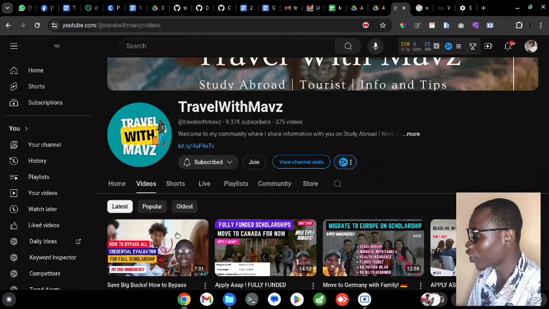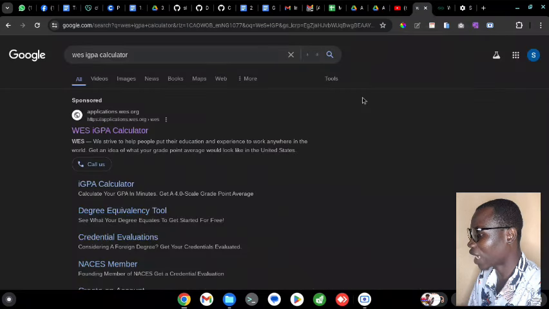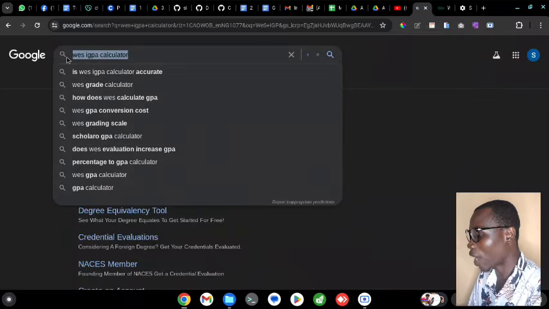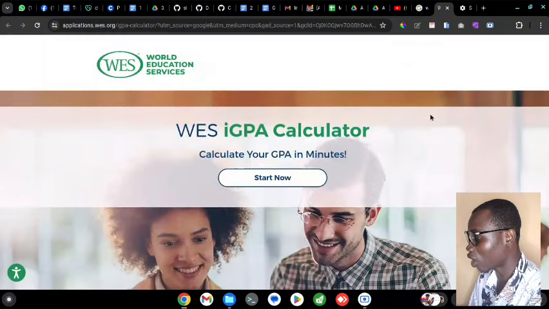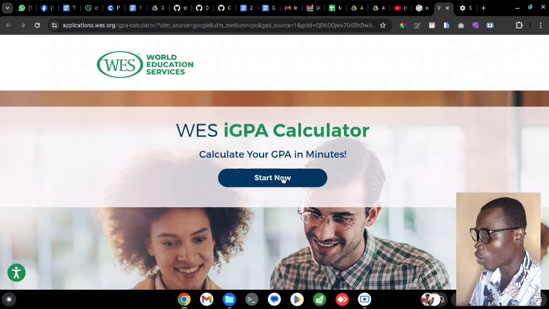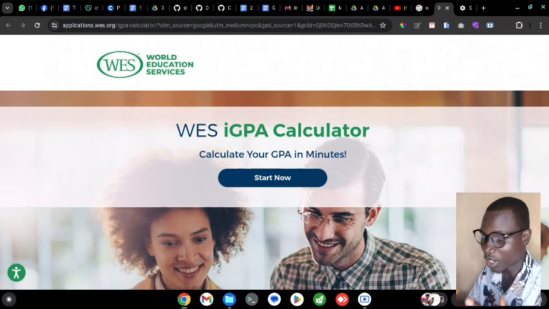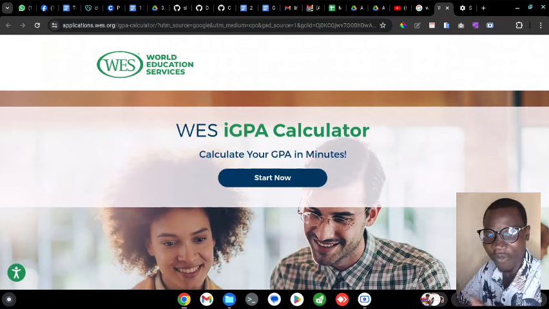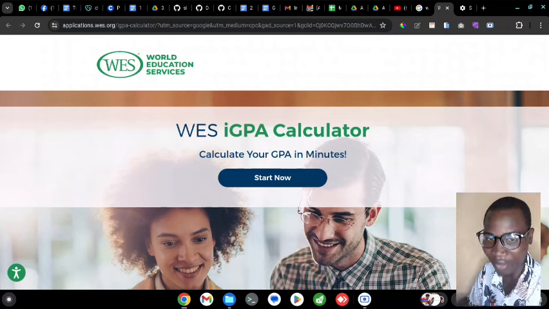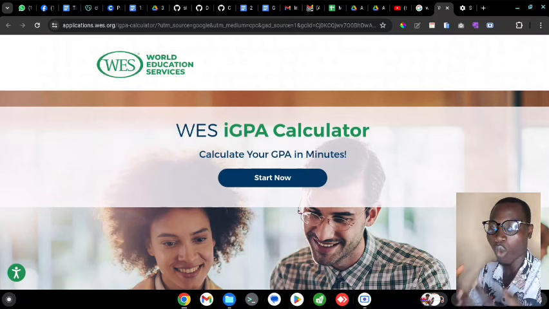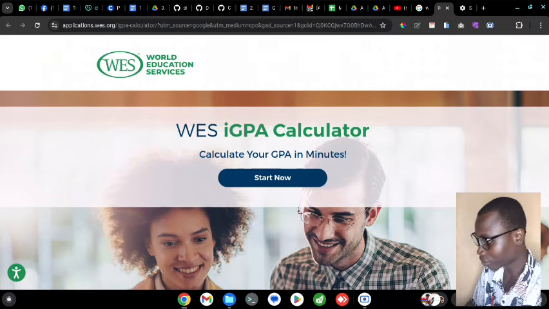Okay, so if you come to any browser you are using, just go ahead and search for WES iGPA calculator, and when you search for this, you are going to see this interface, right? What this is going to give you is the privilege to actually evaluate your transcript yourself. Then you are going to know what you are going to get when your transcript has been evaluated.